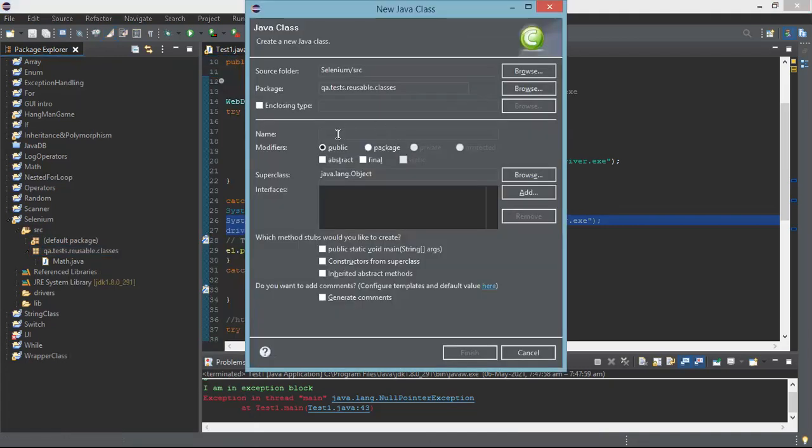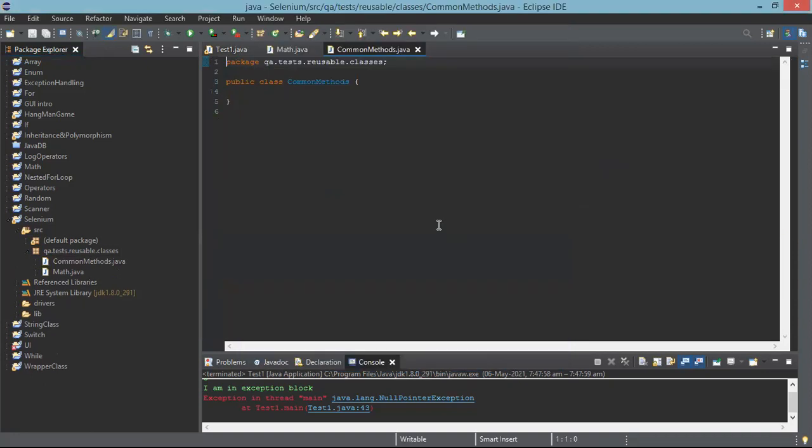Name it anything, like common methods or whatever you want. WebDriver methods, but again, WebDriver we cannot use as it is. Common methods you can use, with C caps and M caps. No public class needed. Finish. Now you are going to the framework's first part.